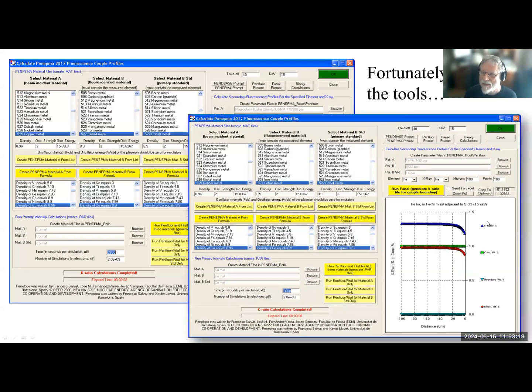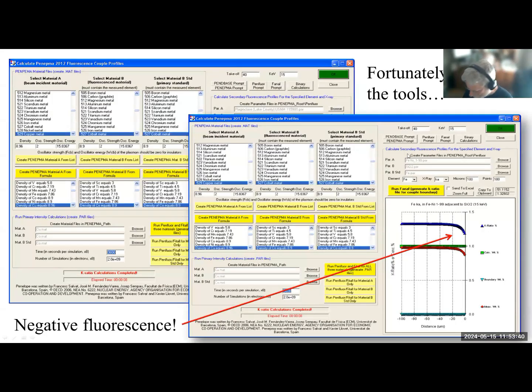And then here you can see, we can even have a weird thing. It's a negative artifact. If you're analyzing a material that has a lot of internal self-fluorescence, and you're approaching a material that doesn't have that self-fluorescence, now you can actually lose apparent intensity as you approach that boundary. So that's another unexpected artifact that you might see in highly self-fluorescing materials.